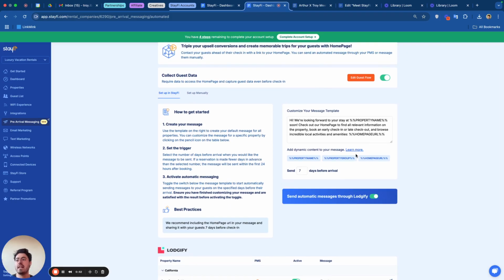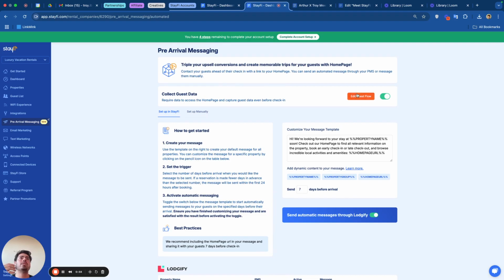But leveraging that product, essentially, we let you collect data from the guest before they sign into the homepage. So you can both get the information from the booker, and then we've made it inherently shareable so that you can get it from the rest of the party.